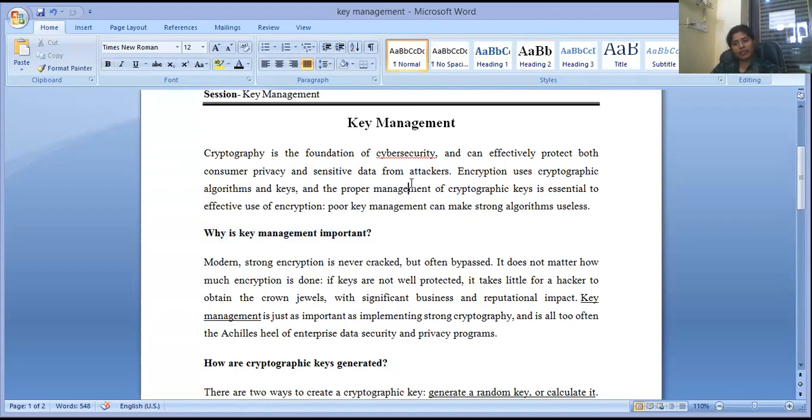Key management is basically considered under the topic named cryptography. In cryptographic techniques, we are using key management. Clear? So, cryptography is the foundation of cyber security, where security is more enhanced, and most companies and people are moving towards securing their data and making privacy. Cryptography is effectively protecting both consumer privacy and sensitive data from attacks. Okay?